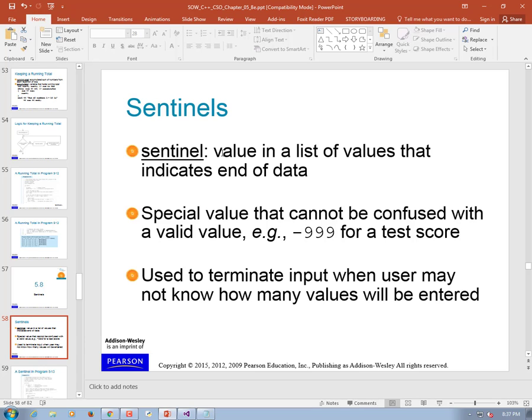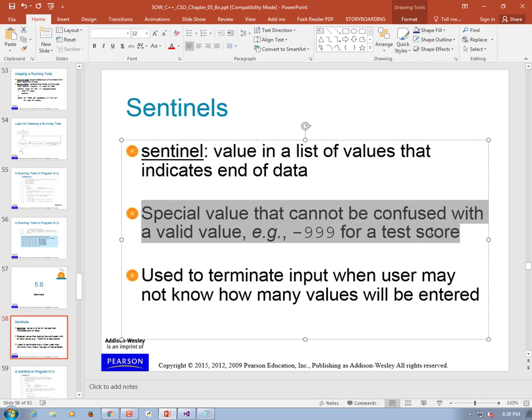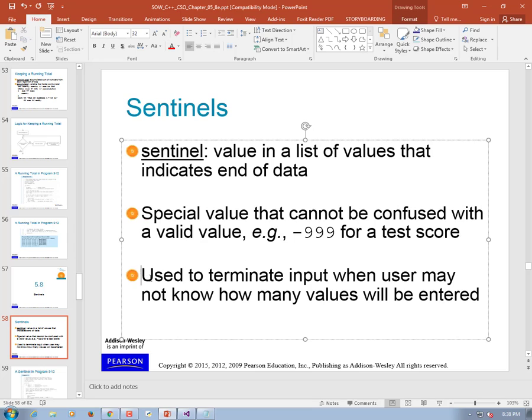So a sentinel is a value in a list that indicates the end of the data. It's a special value that cannot be confused with a valid value. If it's really possible for your student to earn a -1 on their score, you need to pick a different value for the test score. 999, -999, something.